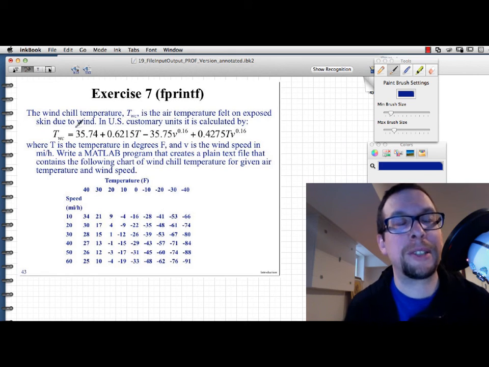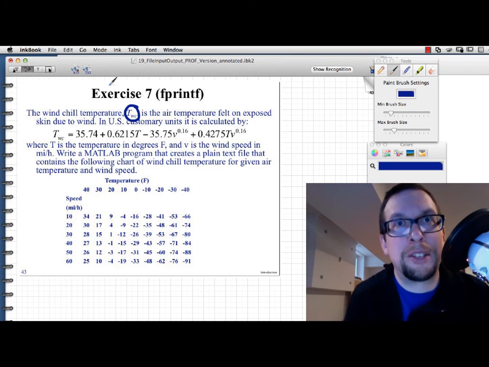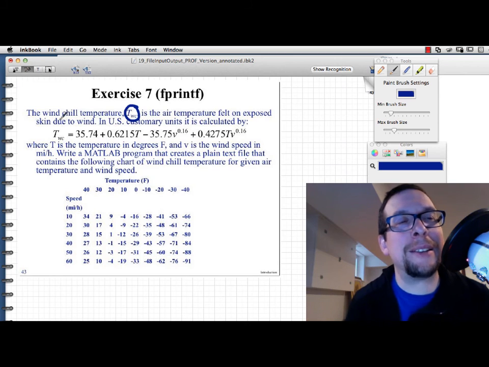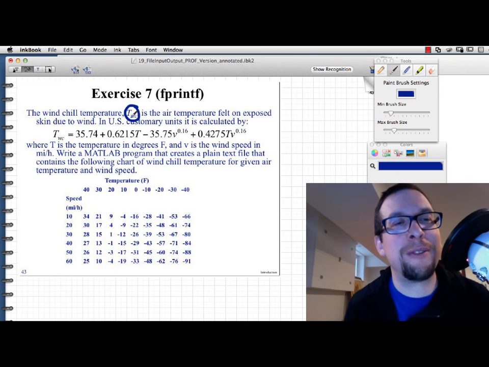Okay, I believe this is the last one right here. This is a calculation of wind chill. So the wind chill temperature, T_WC, is the air temperature felt on an exposed skin due to the wind. So last week we had a big storm here in Toronto, and it got really cold, apparently. And this is how you do the calculation of wind chill for that really cold day.